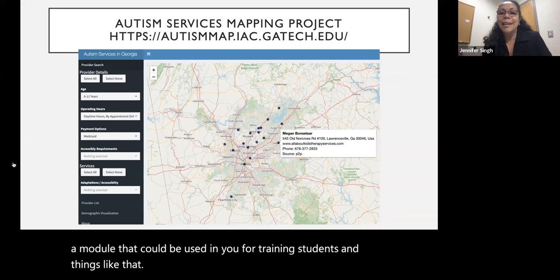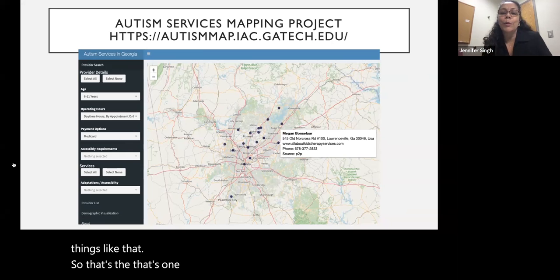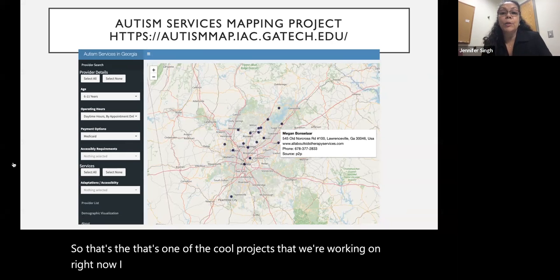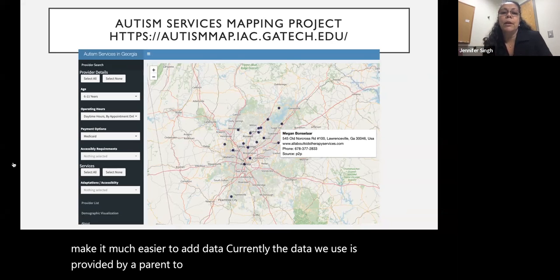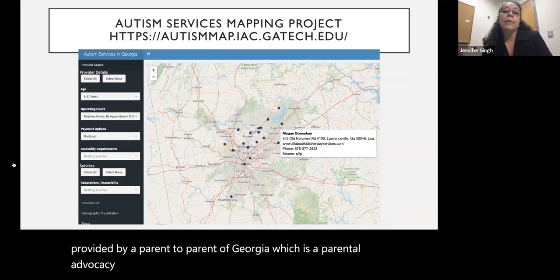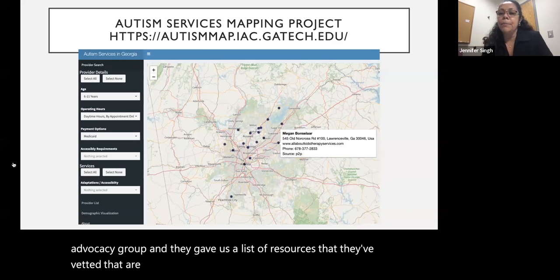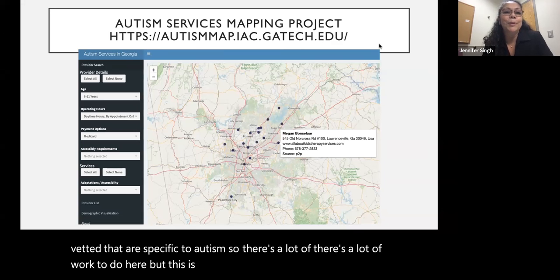So that's one of the cool projects that we're working on right now. I have some funding to really work on the back end to make it much easier to add data. Currently, the data we use is provided by Parent to Parent of Georgia, which is a parental advocacy group, and they gave us a list of resources that they've vetted that are specific to autism. So there's a lot of work to do here, but this is the prototype that we developed.